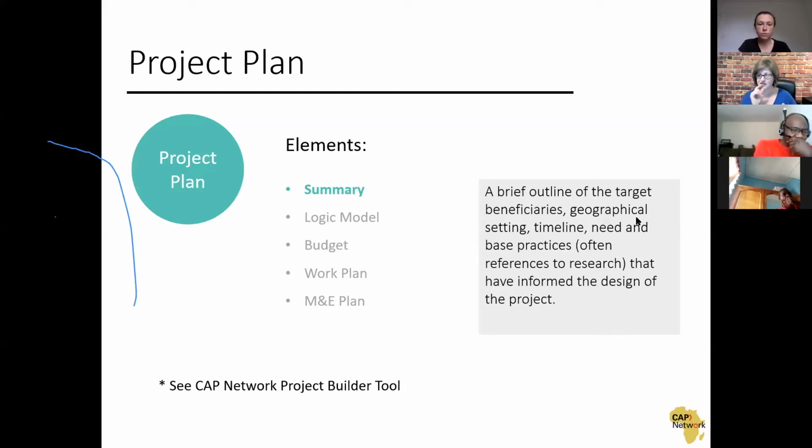I see some flashing in the chat box, Katie. Yes, one question about the problem: should it be a narrative or bullet points? In this project plan? Yes.